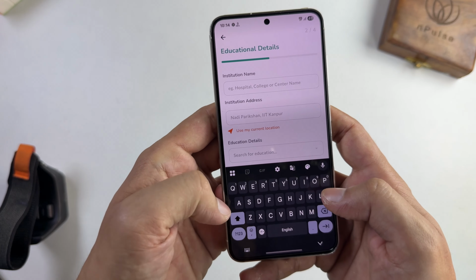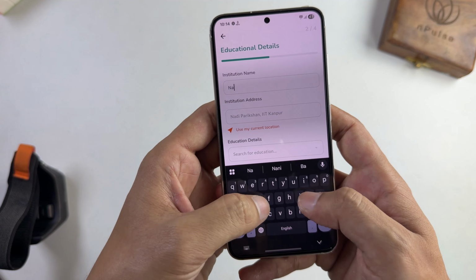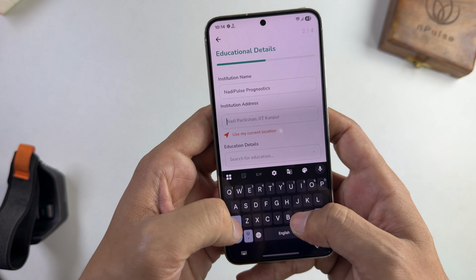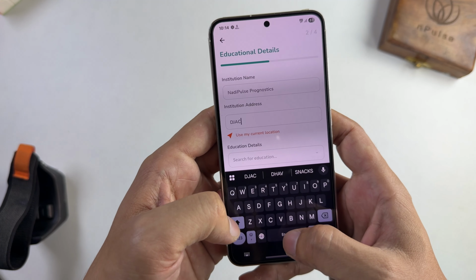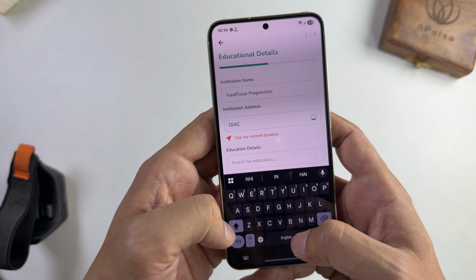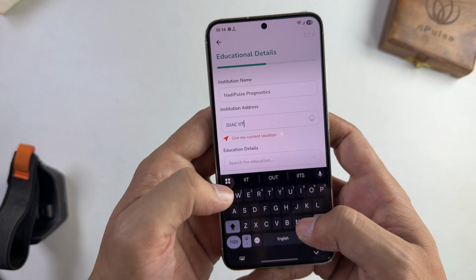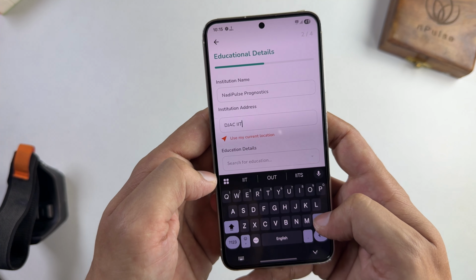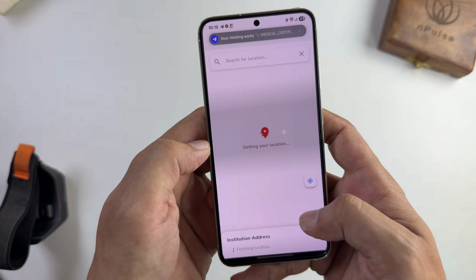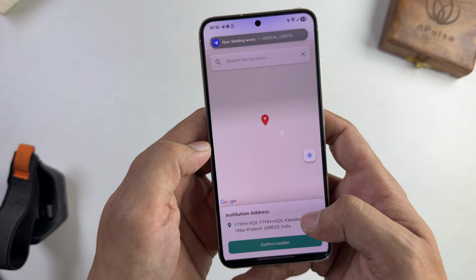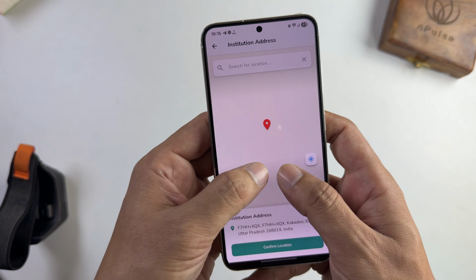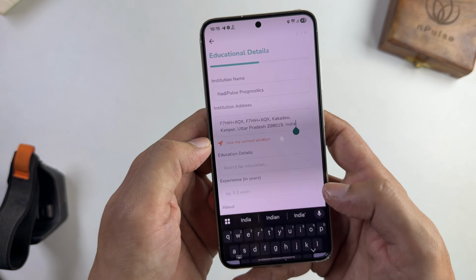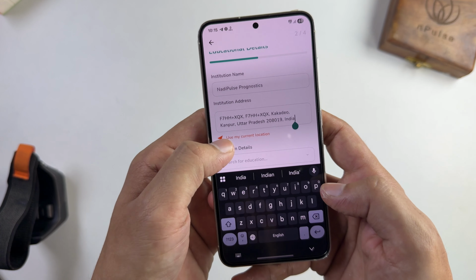Now, enter your institution details. This could be your hospital, clinic, or college. While adding your address, make sure you select it from the drop-down. This is important. If your address isn't showing, you can use the map icon to select your current location through Google Maps. We only accept addresses selected from the drop-down or map. This helps us verify your account and connect patients accurately.